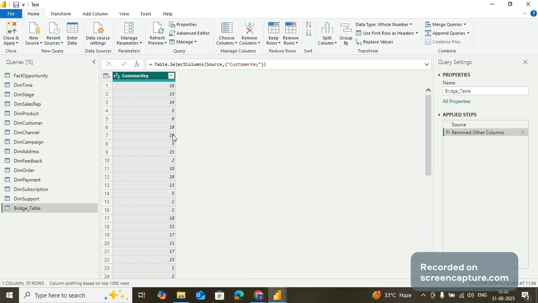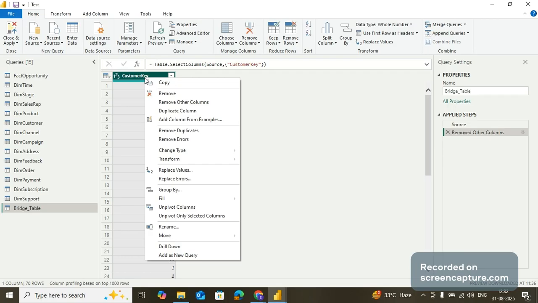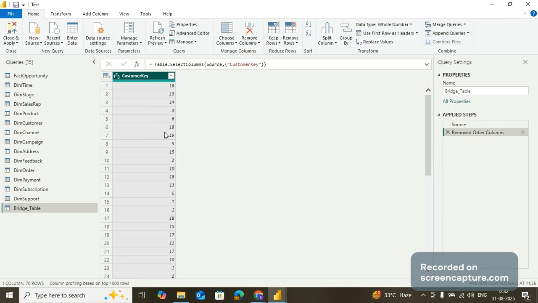So see, 1 is coming, then 13 is coming 2 times. So we need to remove the duplicates also. Right click on it, remove duplicates.